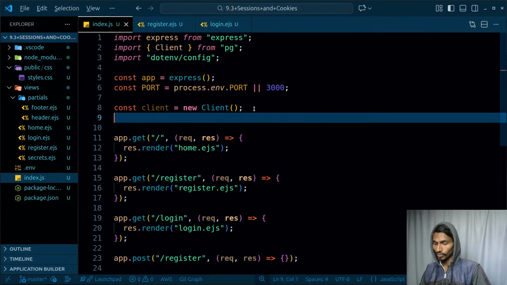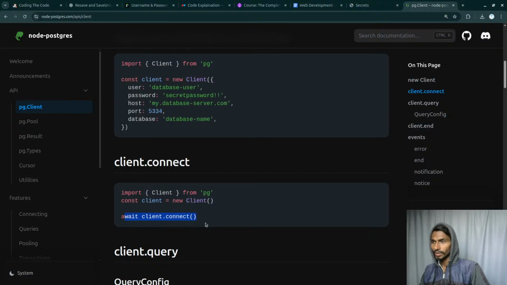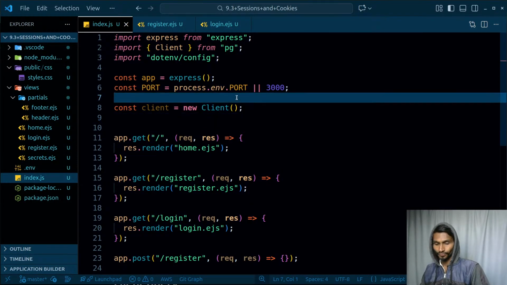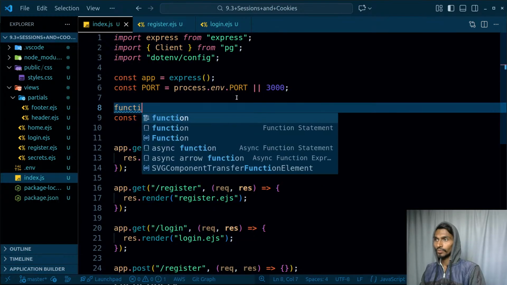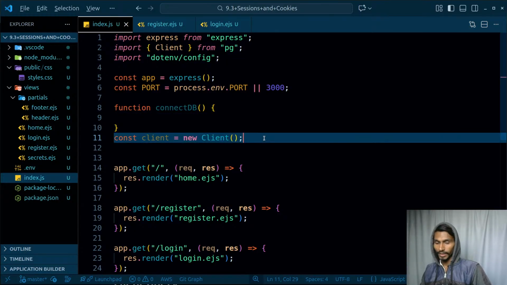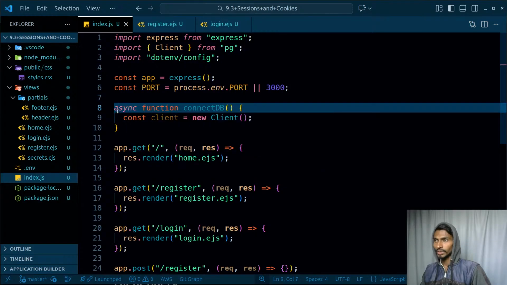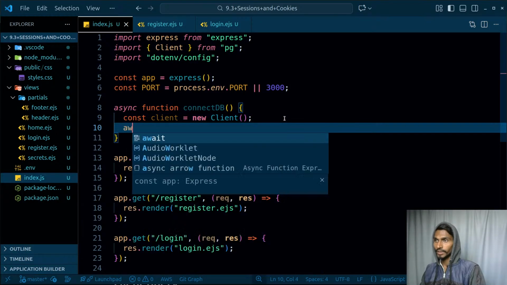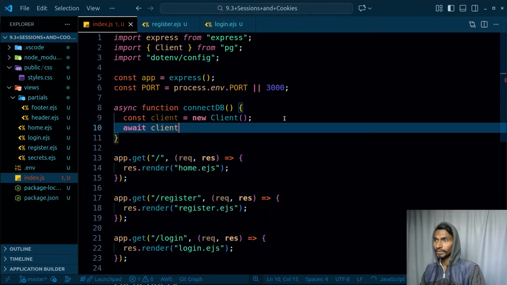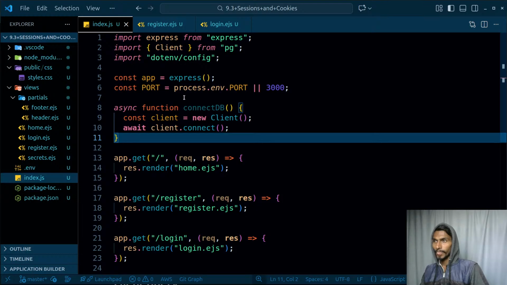I can't really use await over here, so what method are they actually using? Not this one, just here. They're actually awaiting, but I actually need to create a function then. Function connectDB, just like this. Inside that function I will have this, and I'll actually make this function async. Just below that I will say await client dot connect.